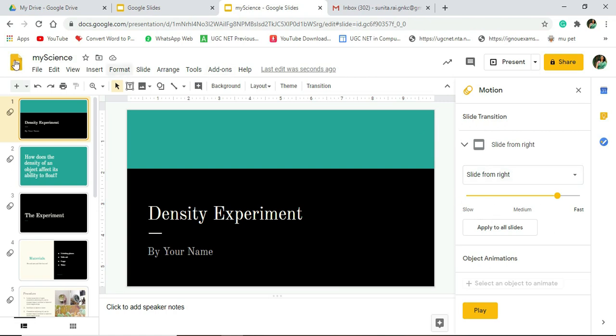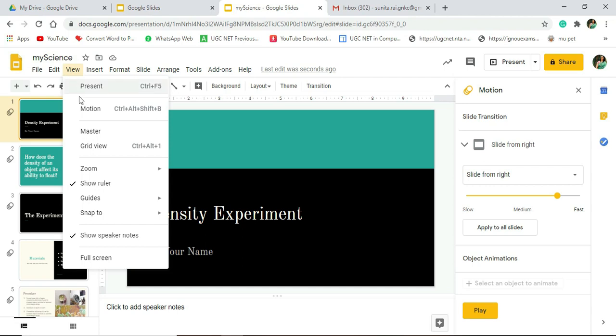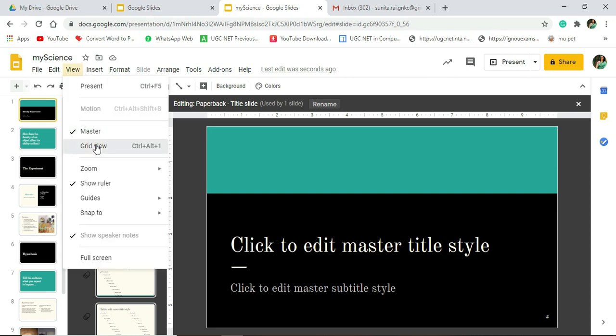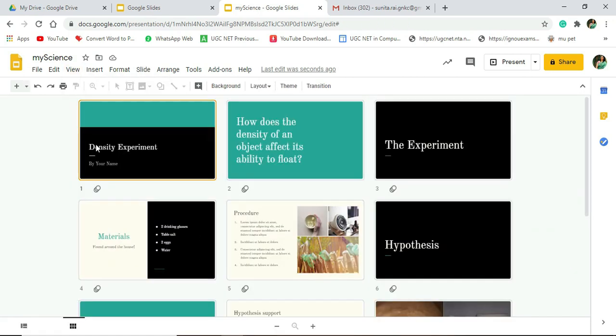Then another we have is master. If you want to create master slides and then apply them to all slides, you can go for the master option. Generally the master option is used for making a template. If you want something to be applied to all slides, then you can go for the master option. Then another option we have is the grid view option. So you can see your PPT in this format, grid format, table format.